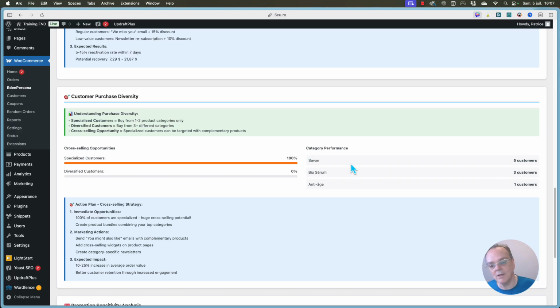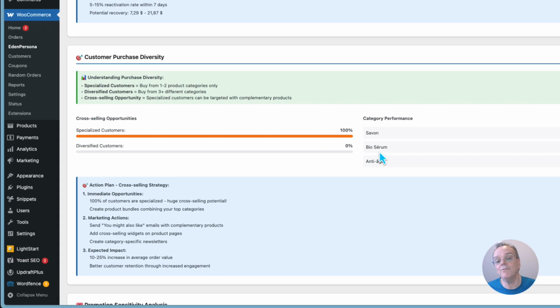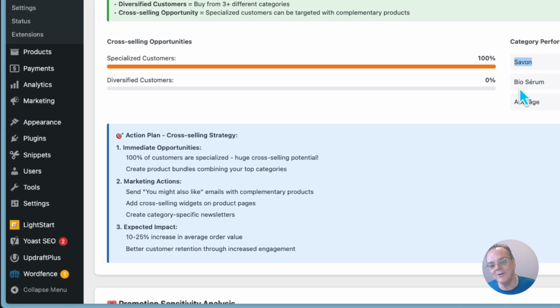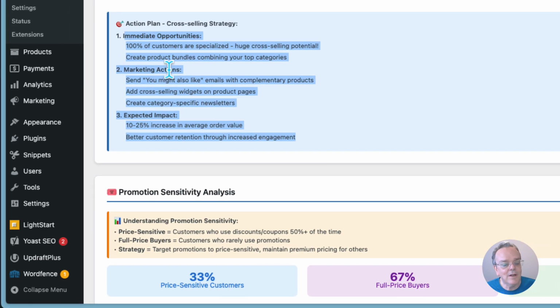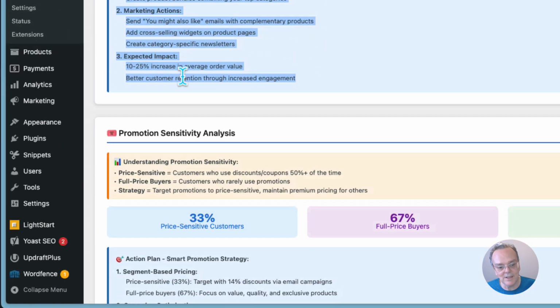Soap, there are so many clients during this period. Organic serum, so many clients during this period. Anti-aging products, so many clients during this period. Well, it's in French because the shop is in French, but there you go. We have the products with also strategy advice.